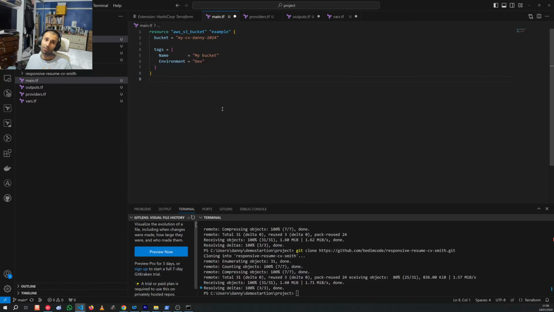2024, which is me. So this is going to be my bucket for 2024, which is my CV. Name could be my bucket. Yeah, that's fine. We'll call it environment prod because it's my production environment. Cool. That's all good. So now we have the resource block that we want to say that we want to create the bucket with that name.